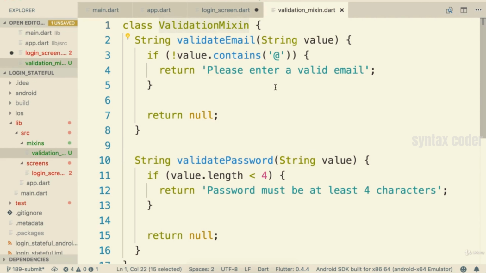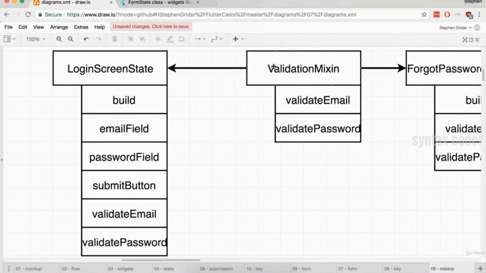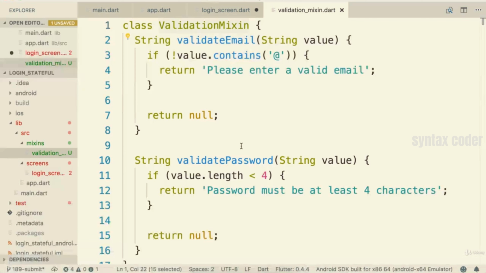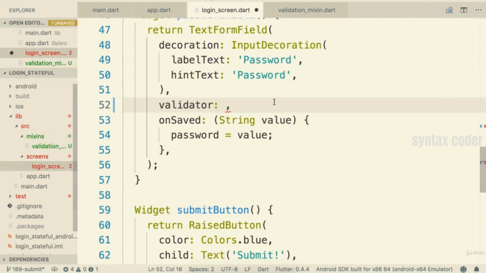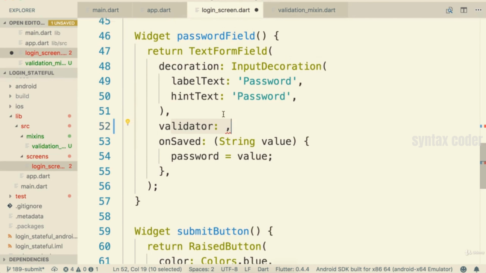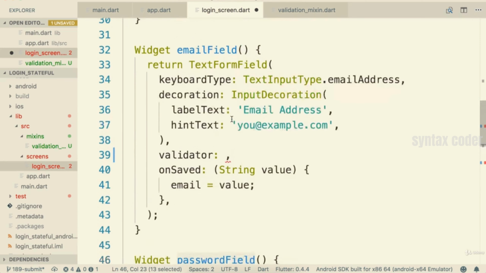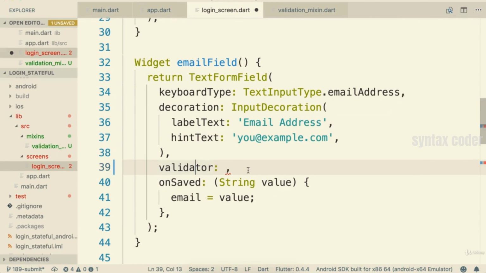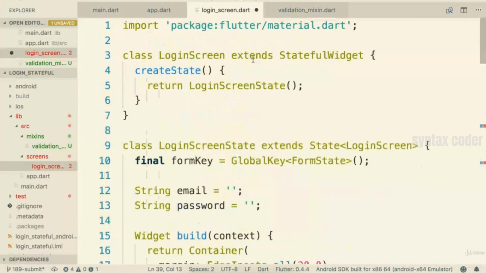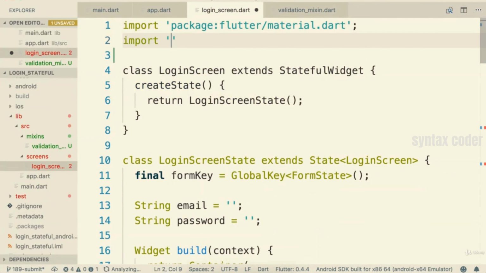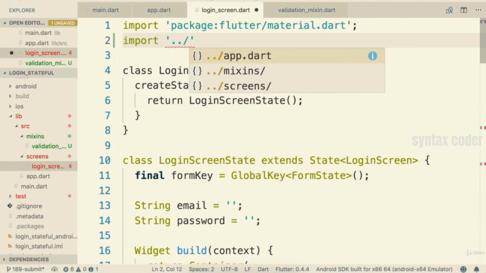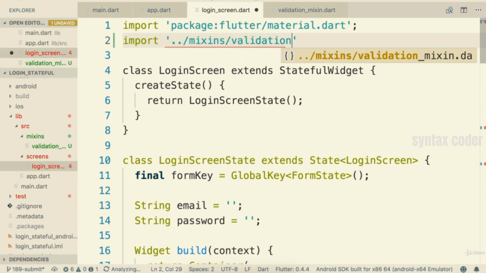We've now got our validation mixin. We can now import that validation mixin over to our login screen state file, and we'll form the link between the two. So I'm going to flip back over to my login screen. You'll notice that our validator fields on both password field and email field are blank. We're going to fix those up in just a second. Let's first import the mixin we just created. So I will import up one directory, mixins, validation mixin.dart.